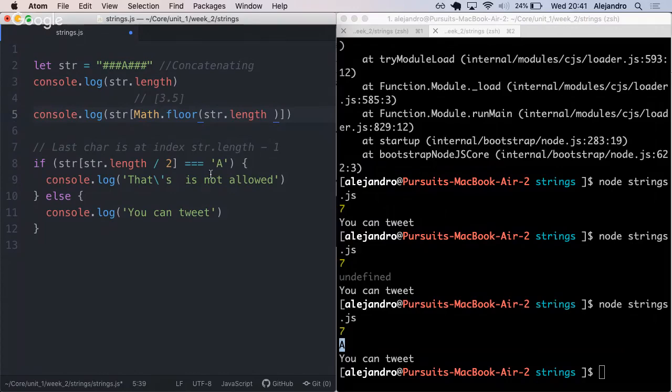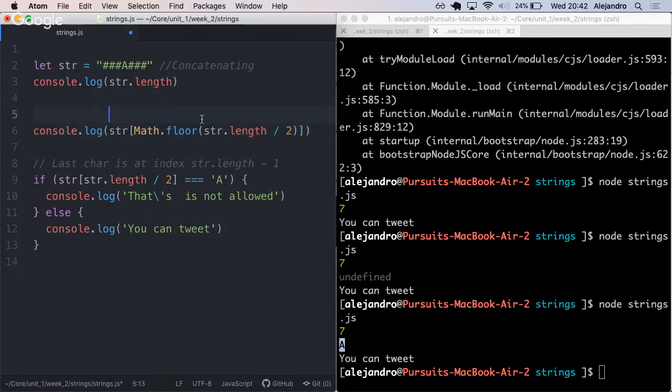We want to divide that by 2, right? So let's comment here what's going on. So this string's length divided by 2, what is this going to give us? 3.5. And then the Math.floor is going to round it down to 3. Does that make sense?